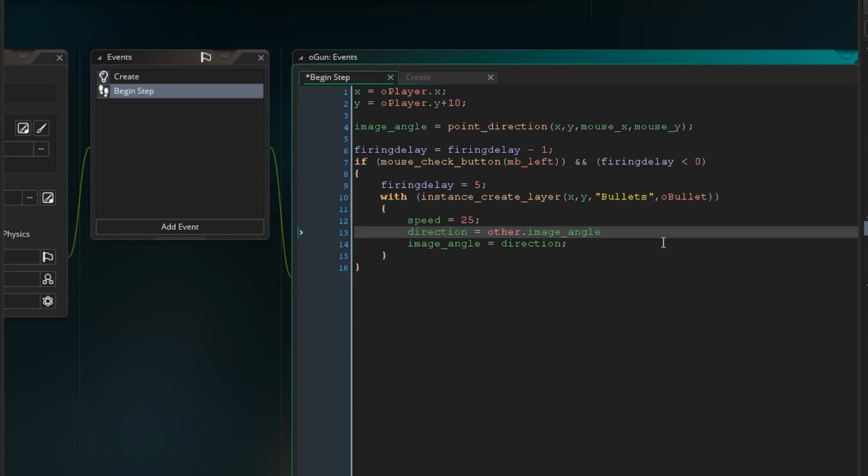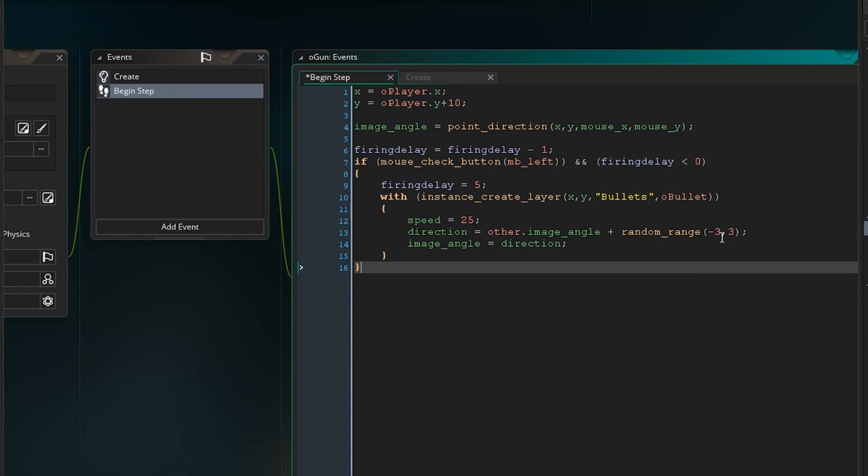So instead of ending that line there with direction equals other.image_angle, I'm going to type other.image_angle plus random_range. Now this yellow function takes two values and returns a value in between them somewhere at random, including the values you give. So I'm going to use -3 and 3. So this function is going to equal a number between -3 and 3, inclusive of those numbers. It could be -2, it could be 1, it could be 3, it could be -1, etc.